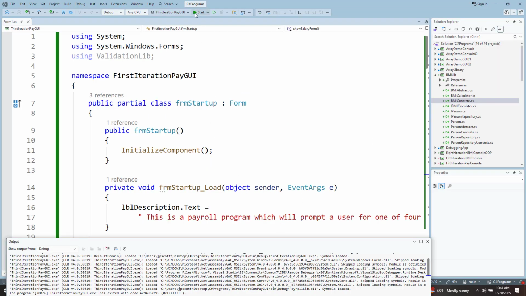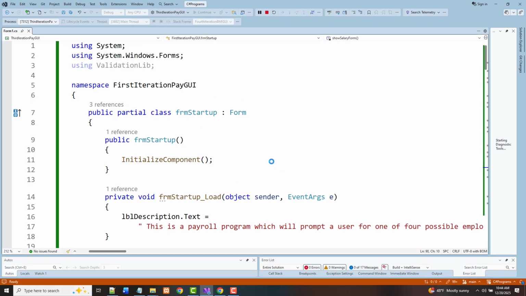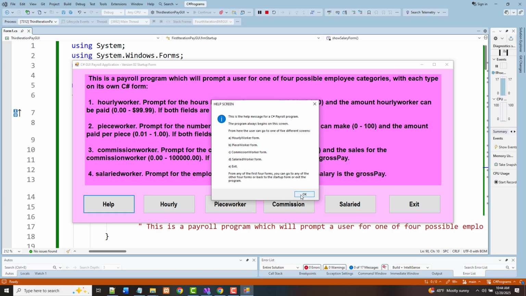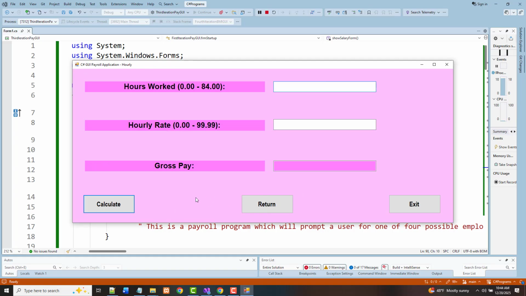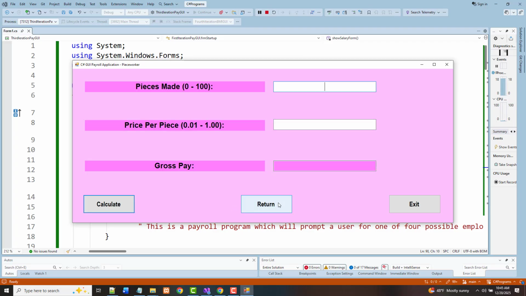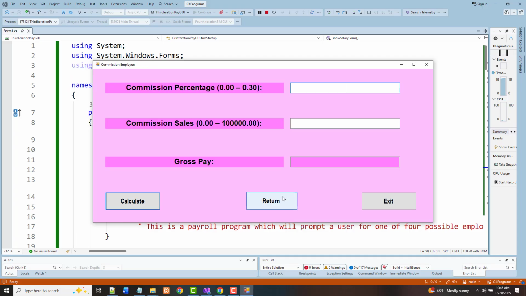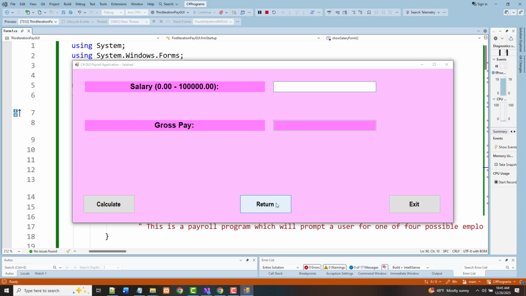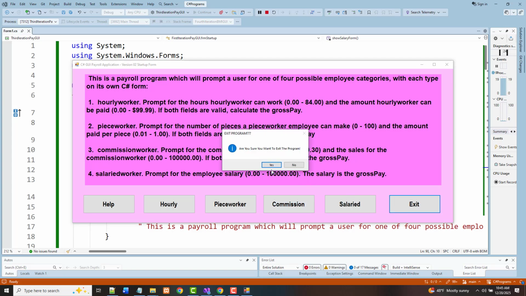So here's the program right now, and it looks pretty much the same. All these buttons here still work, but you'll see that it's changed a little bit. I can still go to help. I can go to hourly, but now notice there's just a calculator, return, and an exit. If I click return, I go back. Piece worker, and I can return. Commission worker, and I can return. Salaried worker, and I can return, and then our exit.